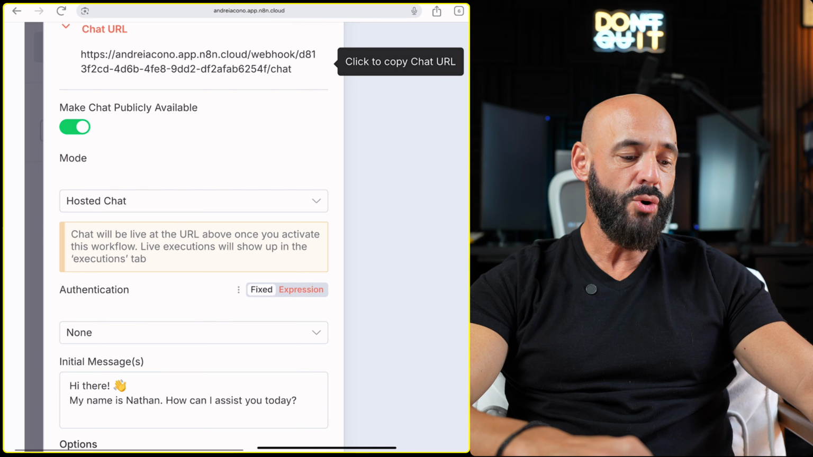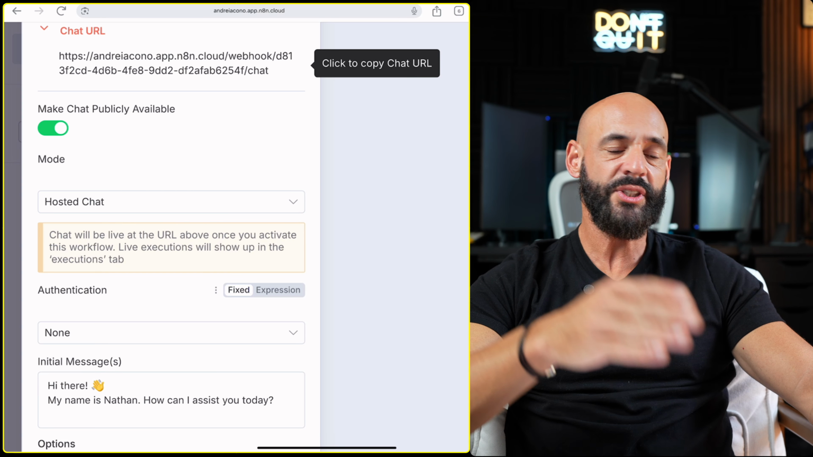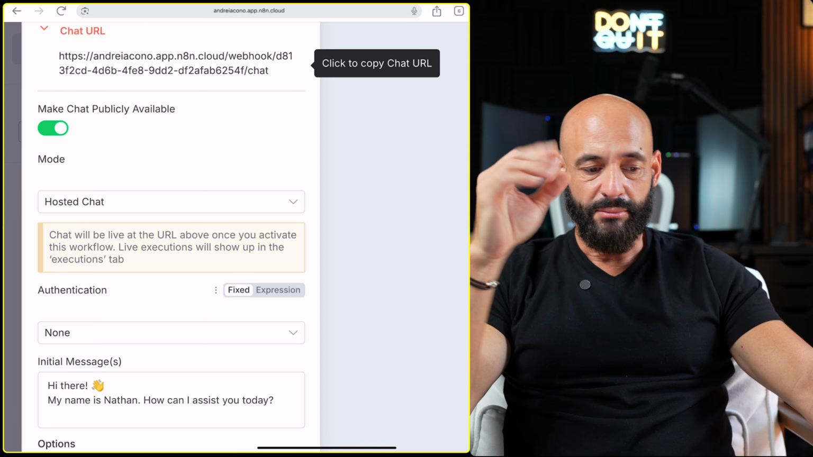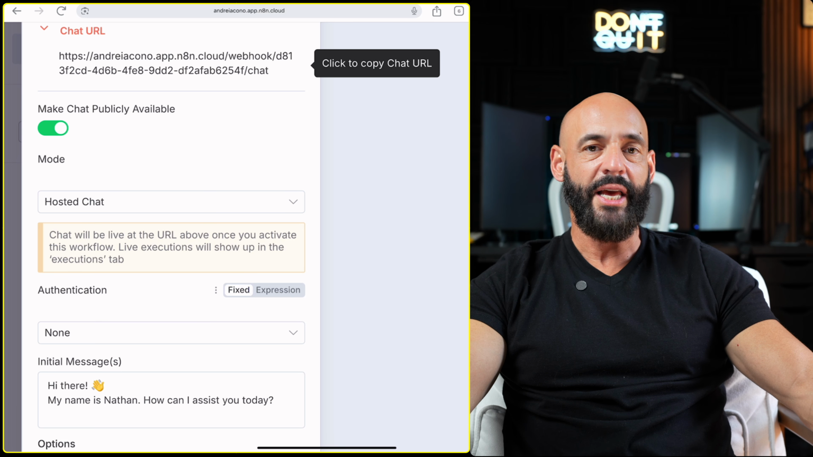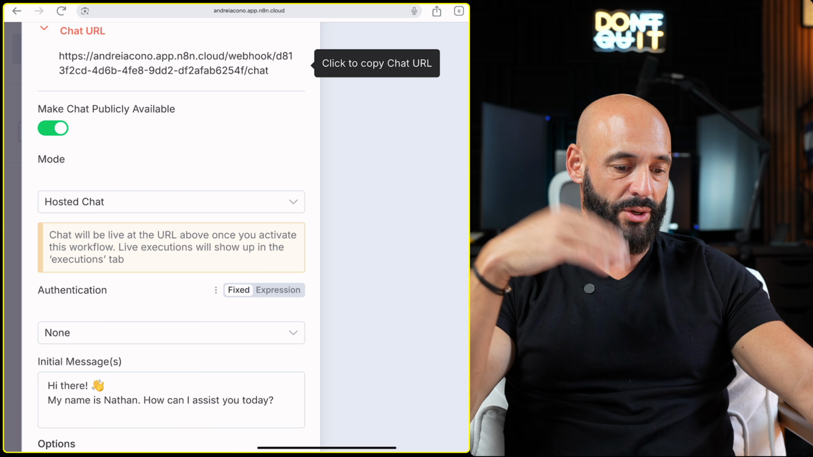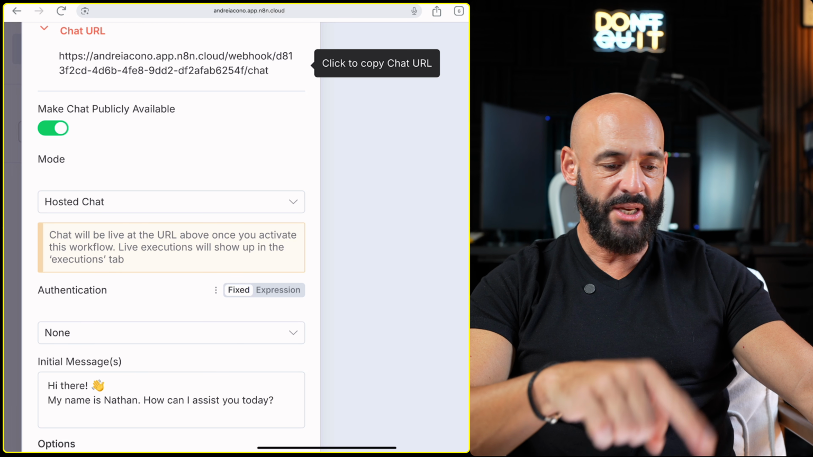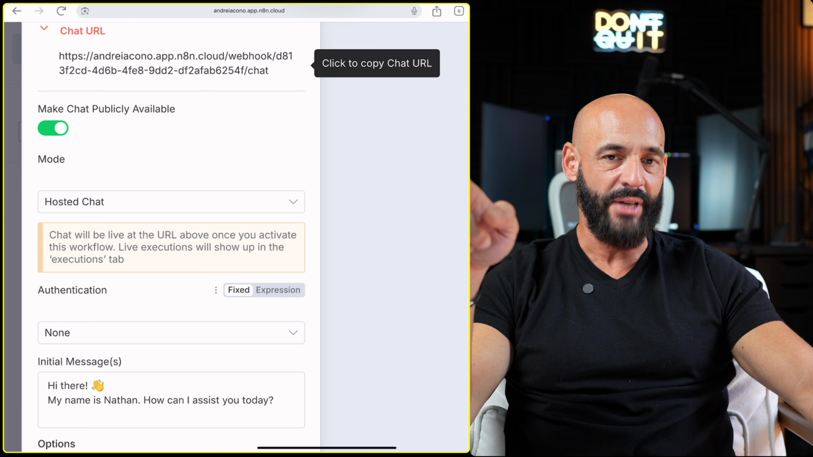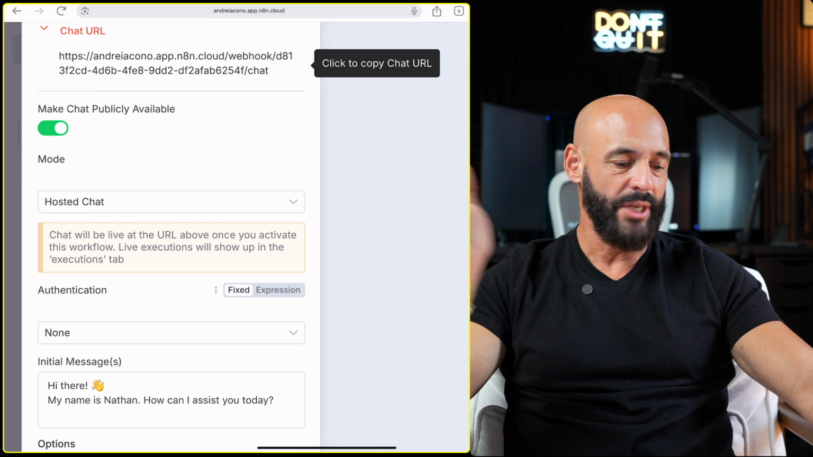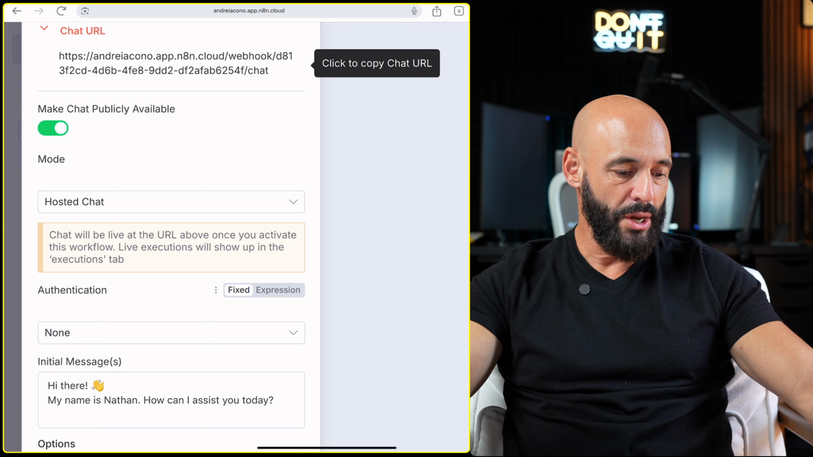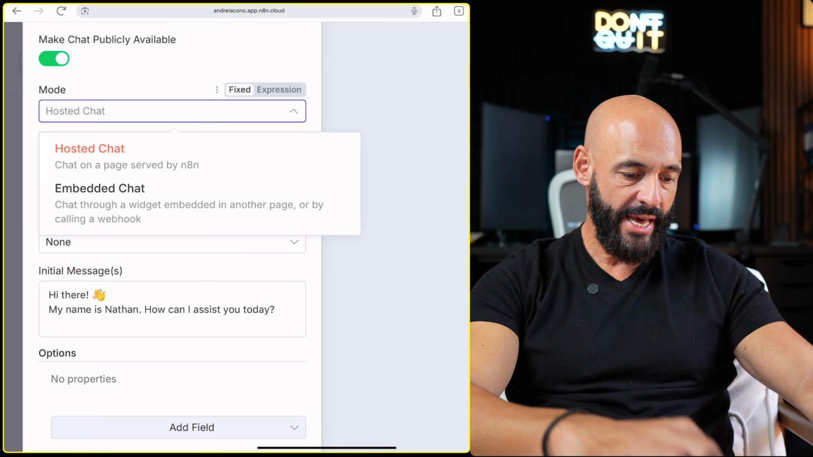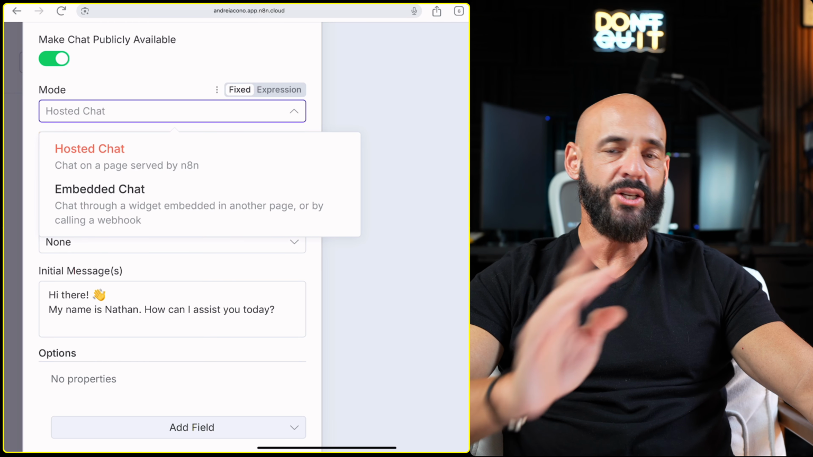But it's working because the mode is hosted chat. That means this chat window is being hosted inside of the n8n network or n8n cloud. This account is my n8n account. So if you're using a VPS account or a self-hosted account, it will be hosted on one of them. Yeah. If I want to change that, I can choose embedded chat.